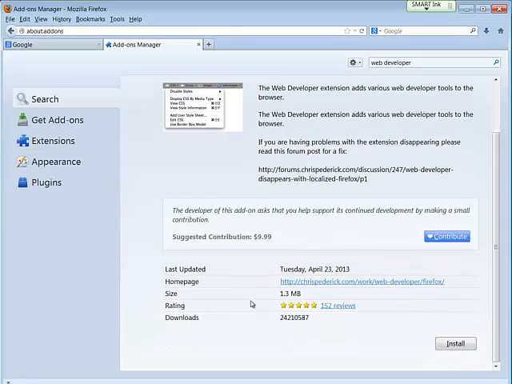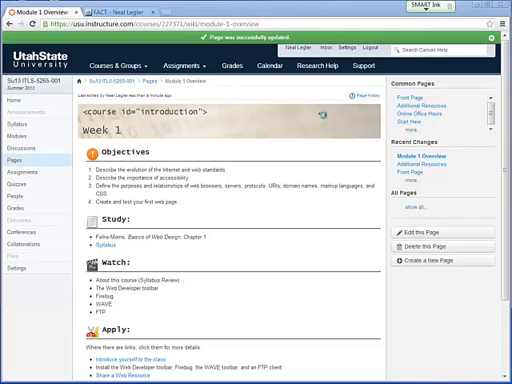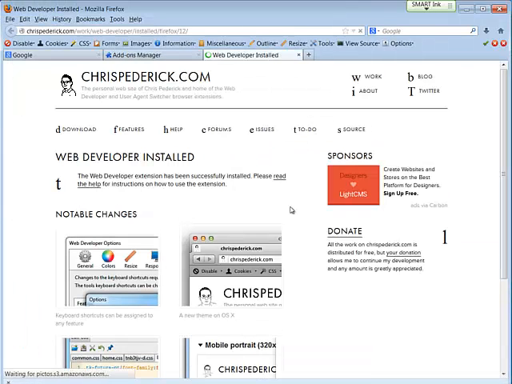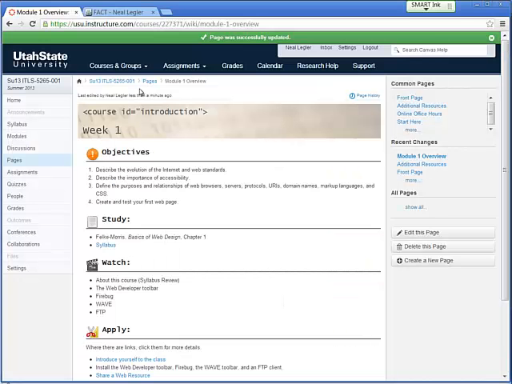So you see it's got 5 stars. This has been around for years, and it's still just doing great. So go ahead and install it. And you might need to restart Firefox. So I'll go ahead and restart. Okay, then I get his website. Awesome. And if I go over to Chrome, I can also get it there too.